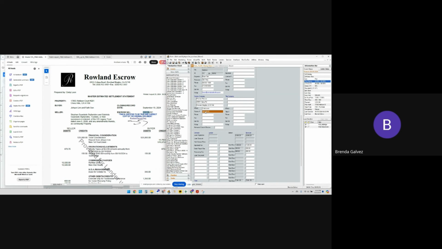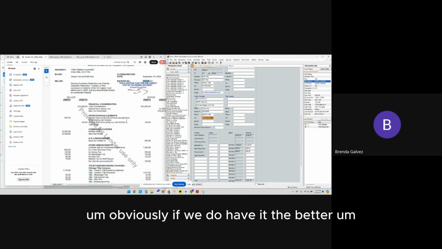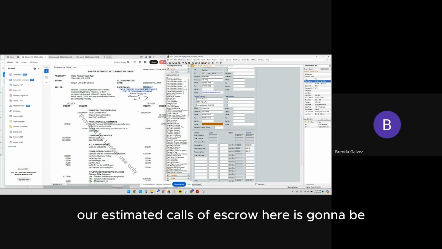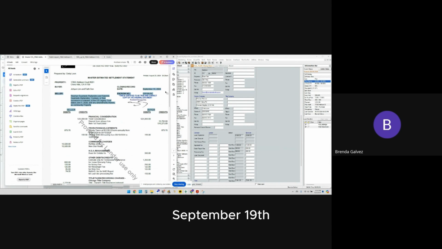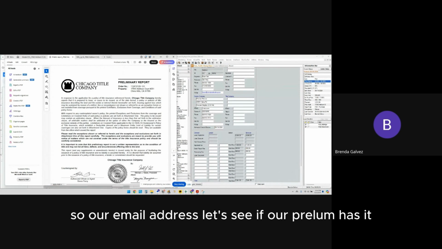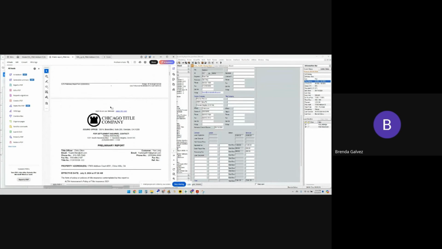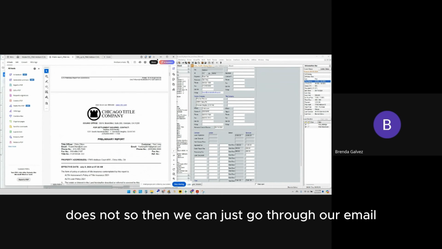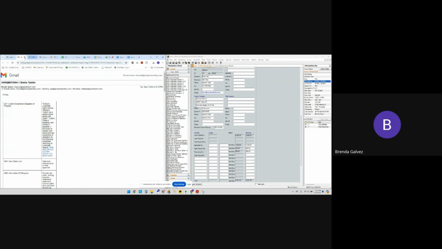Their office. If we don't have a fax number, we don't have to put it in. Obviously, if we do have it, the better. Our estimated close of escrow here is going to be September 19th. So our email address, let's see if our prelim has it. Does not. So then we can just go through our email.